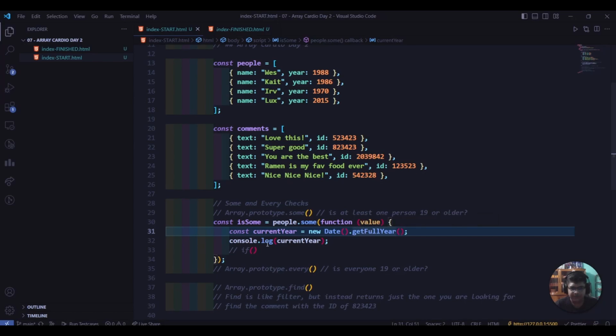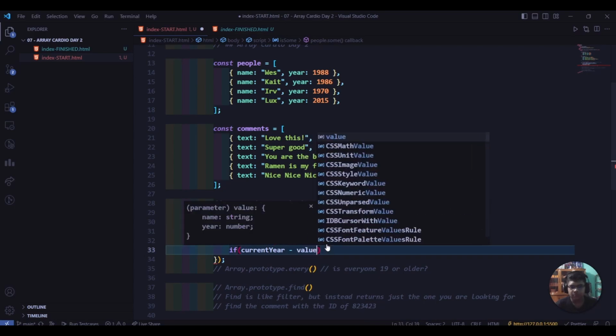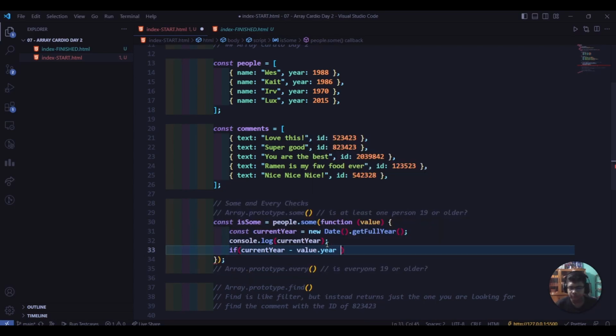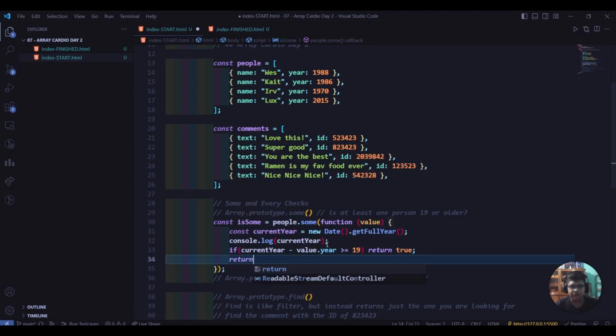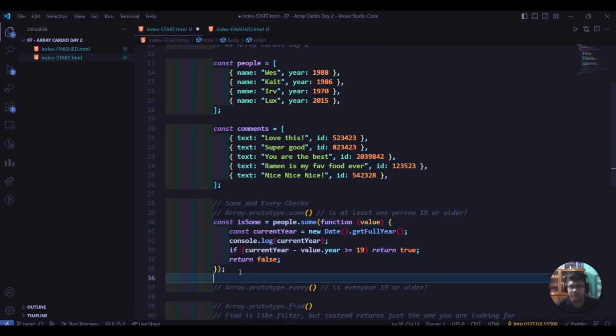Now we can use this. We have year, so we can take value.year. And that should be greater than or equal to 19. If so, we return true, else we are returning false. Right, let's check it.